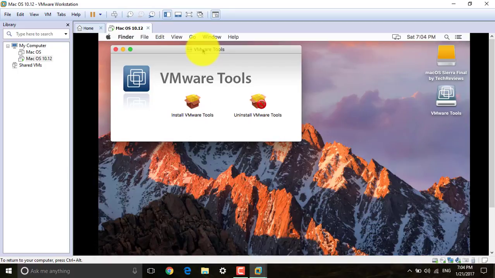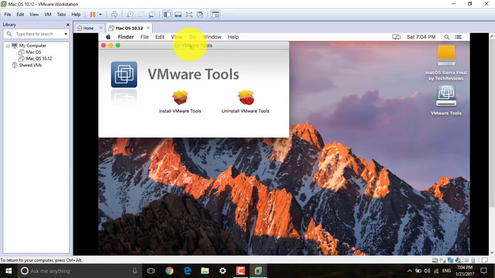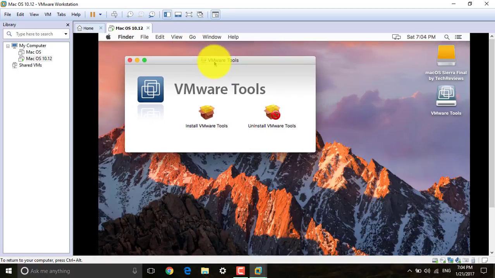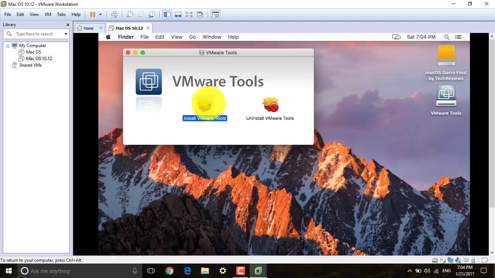So what VMware Tools does is install the necessary drivers for macOS to use the hardware, like the USB ports, the camera, and the keyboard. And it also improves your mouse movement. So once you've opened this, you want to click on Install VMware Tools, and you want to double click on it.